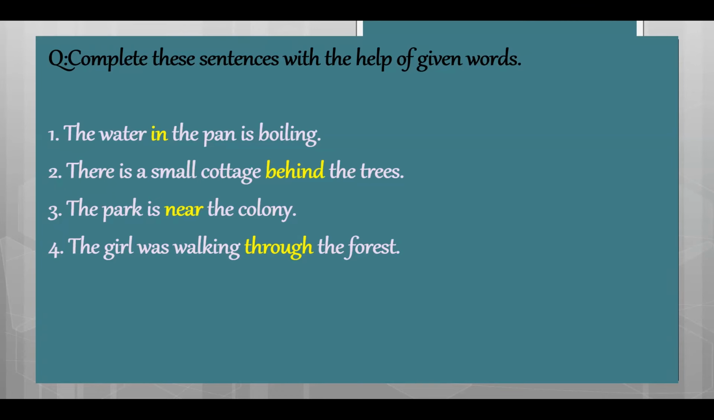Number 3, the park is near the colony. Near is the preposition. Near means करीब. Park कहाँ है? Colony के करीब ही है. Number 4, the girl was walking through the forest. Students, in, behind, near, and through, these are prepositions. These are the answers. This preposition through shows the relationship between the girl and the forest.